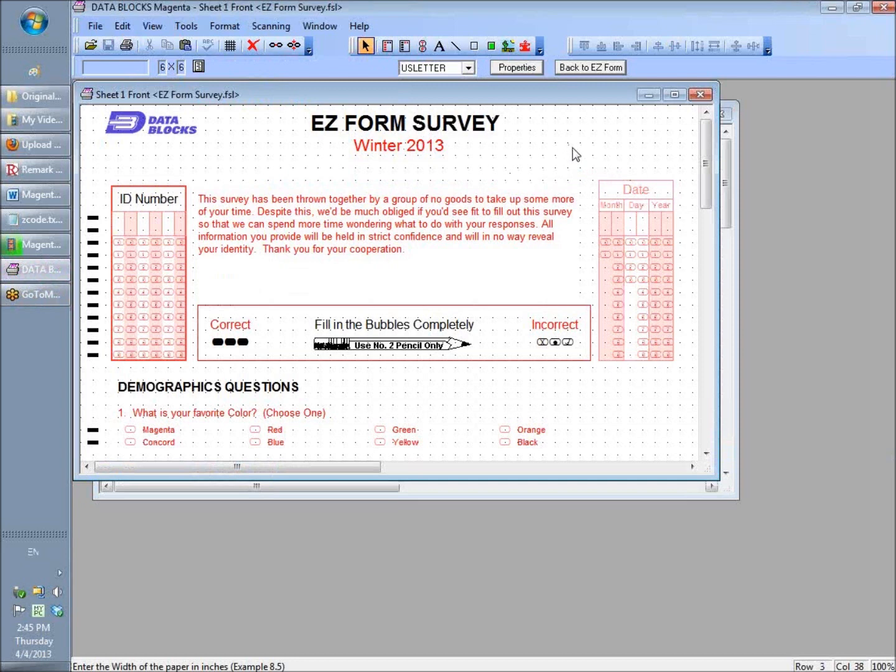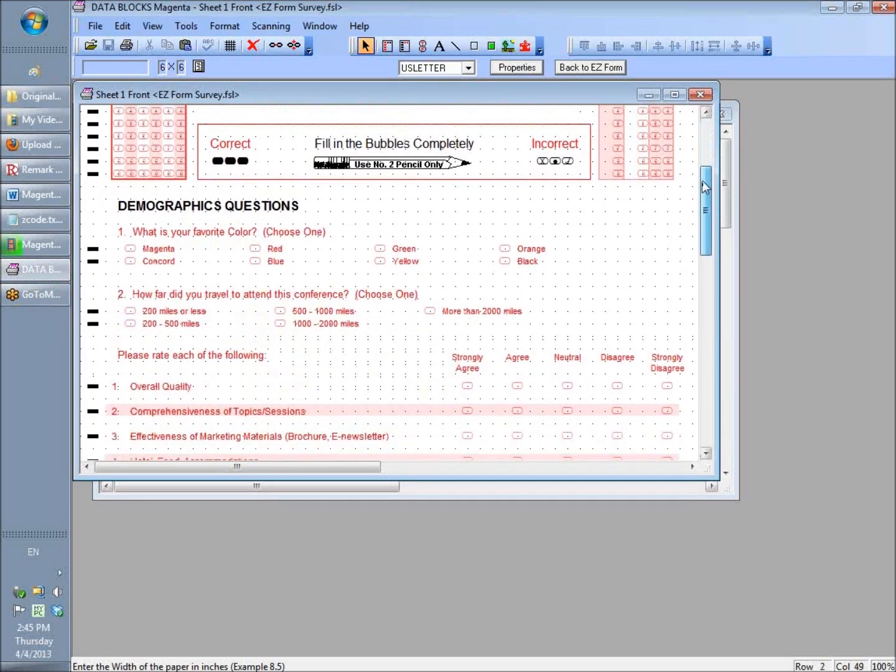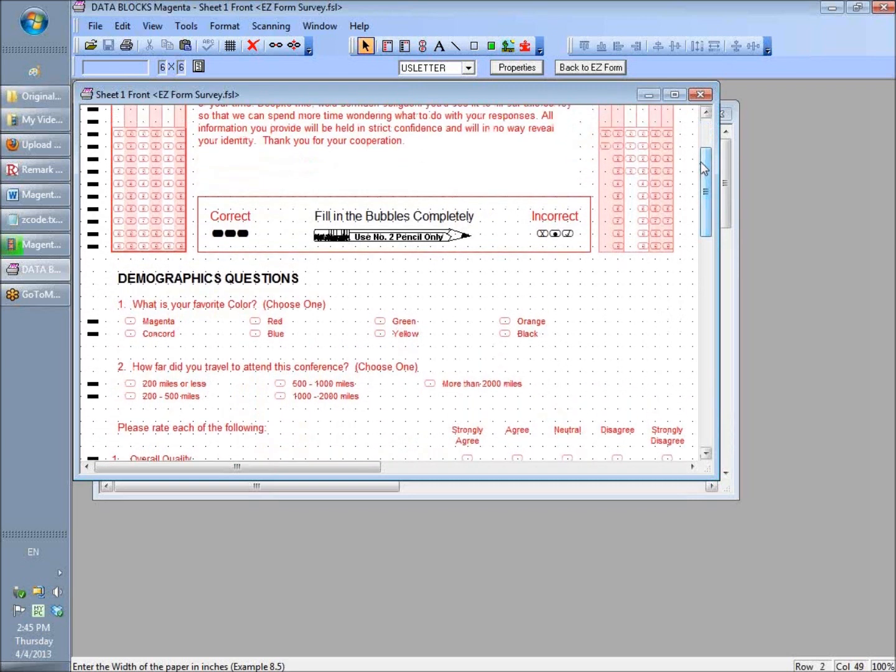So the first thing to do before you create your scan template is to go through and make sure that all your fields are linked properly. The link procedure allows you to group both question text and labels with the bubble areas. If you've created your form with the Easy Form Design Wizard, your fields will already be linked, but just in case they're not, we're going to discuss linking just a little bit here.